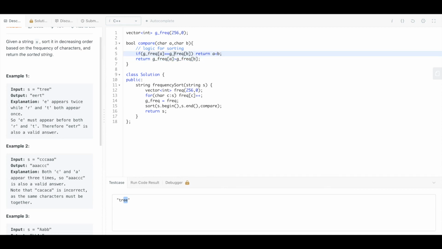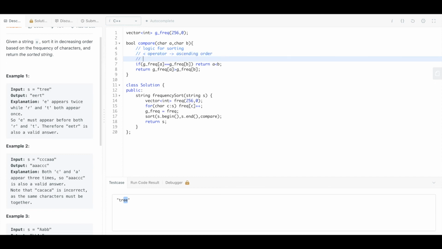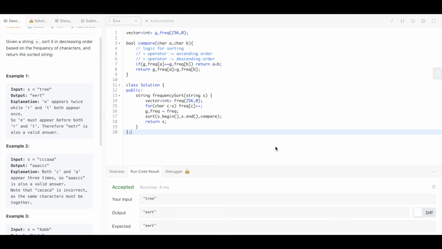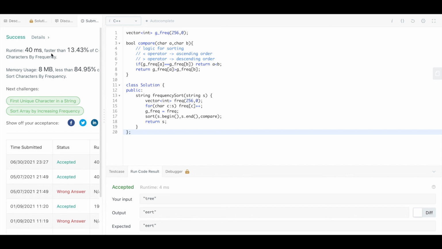So just make sure you understand this greater than and less than operator. I'll just write it down: the less than operator is used for ascending order, and the greater than operator is used for descending order. Okay, just remember this because it will be used a lot. Now let's try to submit this code with this logic. We will try to run and submit it, and it is running great.